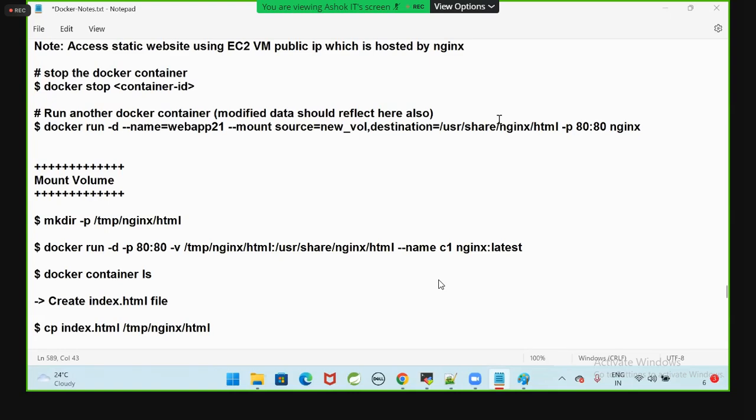I want to preserve the data, that means I want to store the data. So how many ways can I store it? I can go for the volume concept, or I can go for the bind mount concept. That means I can bind that data to my directory directly. I created one directory in my machine, then I run the container. Here I'm specifying the location. This is my directory location which I have created, and this is the Docker container location where Nginx will be running.